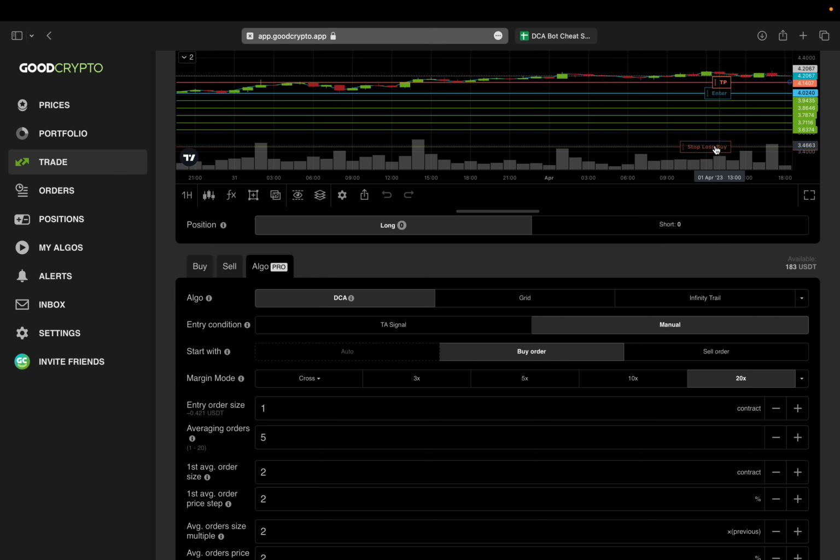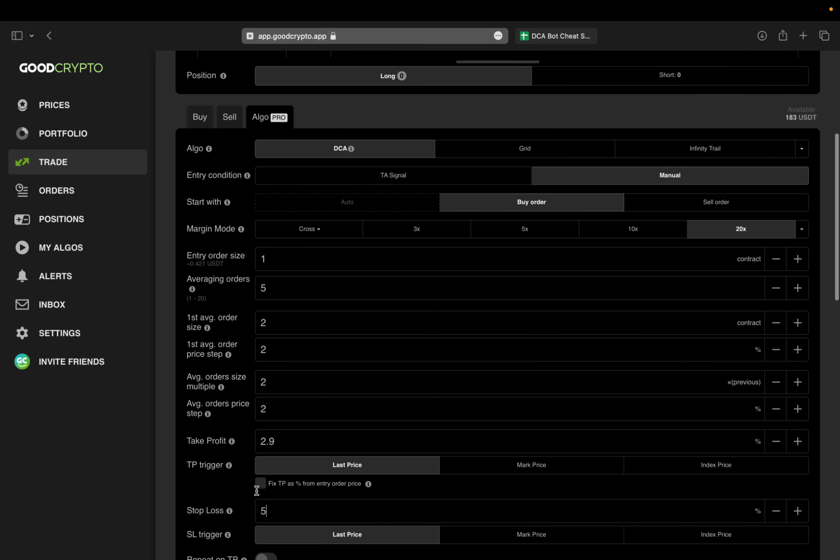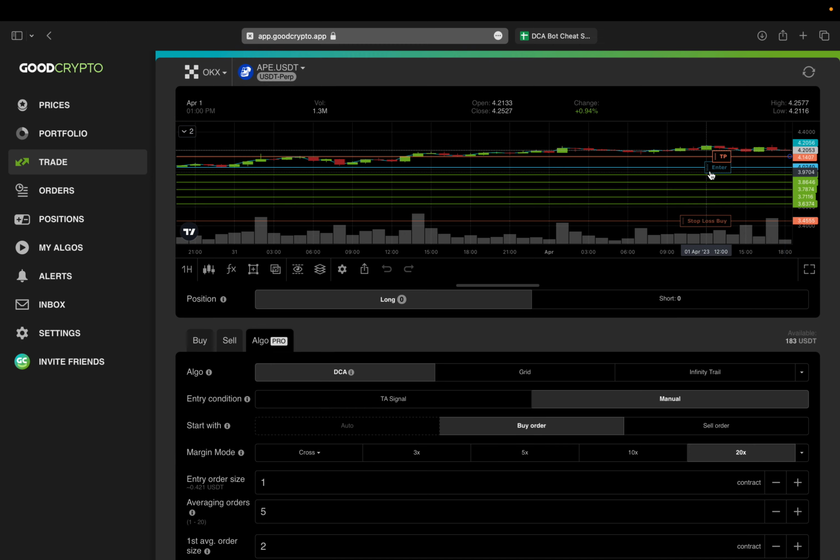Basically, what I can tell you about the stop loss. Obviously, you can see where the stop loss will be in relation to your last average order. That's the percentage you set. You don't really know what the percentage of the stop loss from your initial order would be.